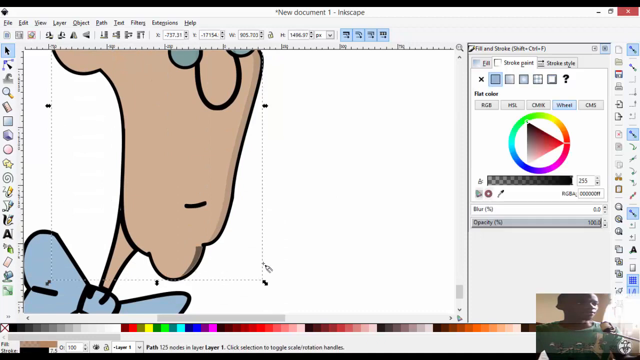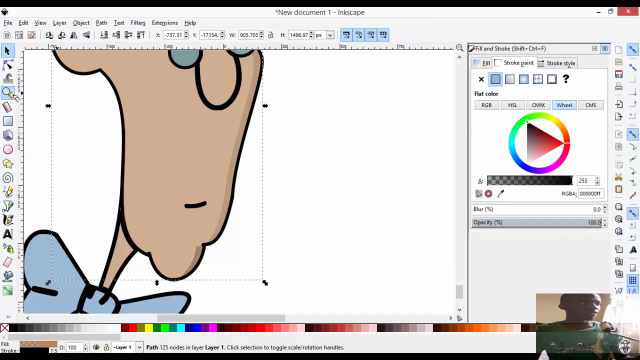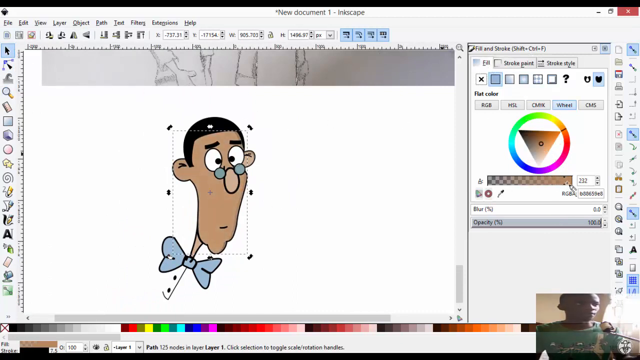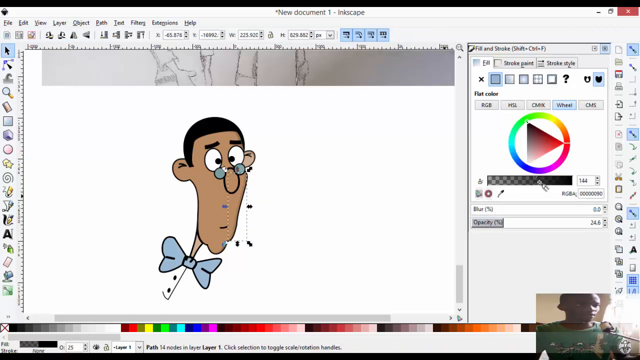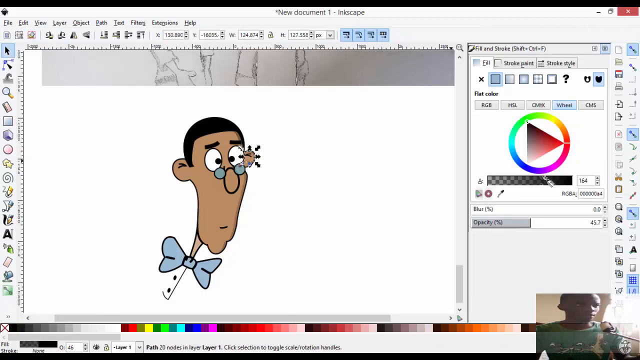As you can see now, let me make him a little bit darker, just to be more human. And then I'll just bring this like this, like this, and also this ear has to be the same as this one, like this.